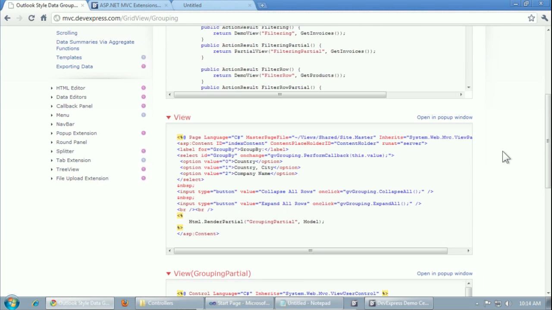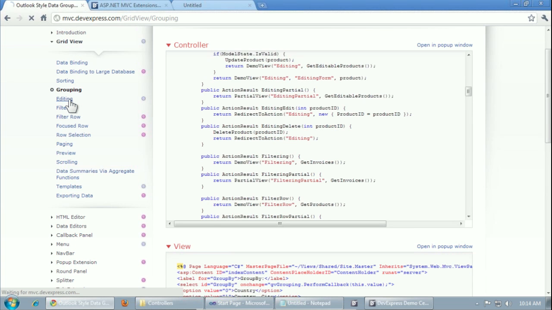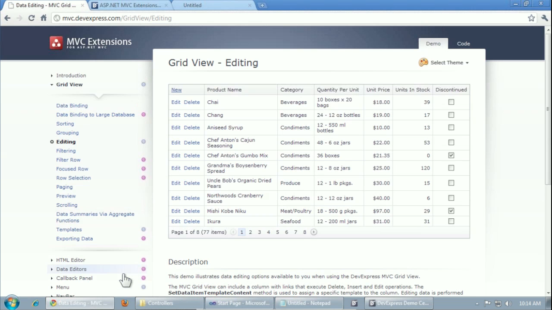All right. So now let's move on to editing. Now this is by far one of the best features that's built right into the MVC GridView. Generally, you're going to come up with a scenario where you need to do some CRUD operations, create, read, update, delete, and the grid gives that to you by default.